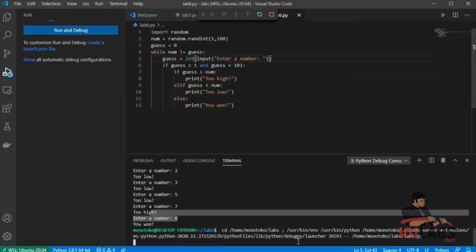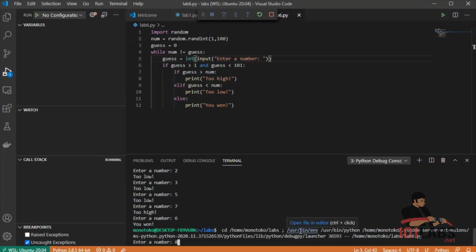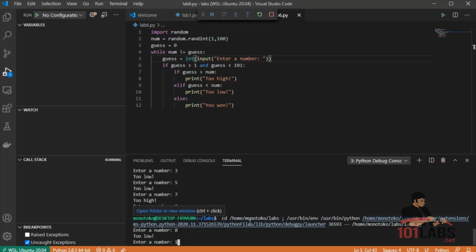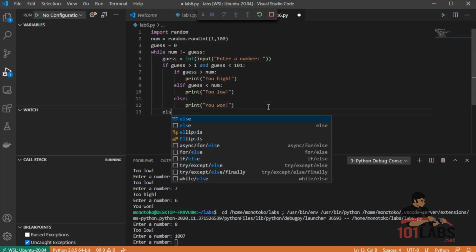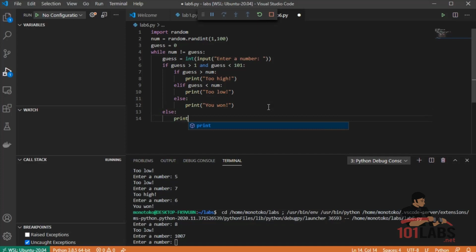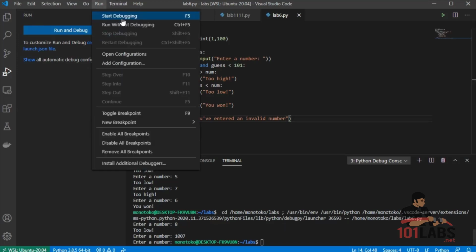So let's start debugging that, and we'll enter 8. Too low. We'll enter 100,007, and as you can see, it doesn't say anything. It knows that's invalid. If we wanted to be nice to the user, we could also put an else here and print, you've entered an invalid number. There we go.